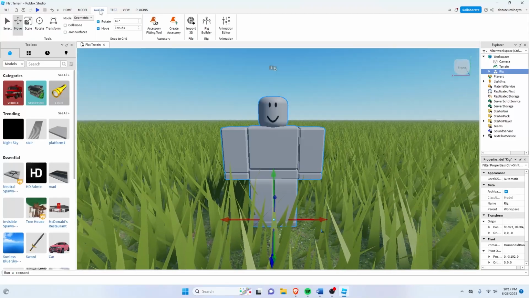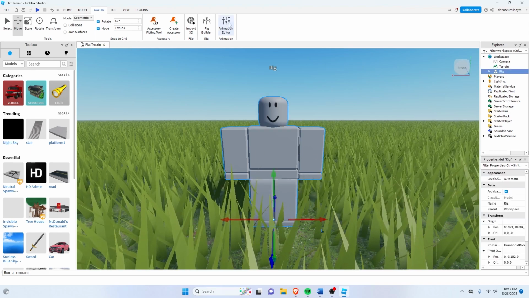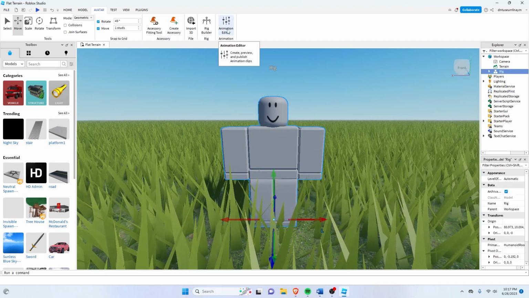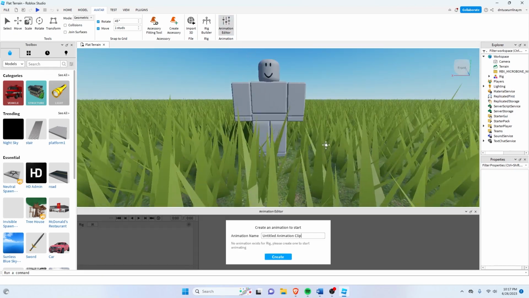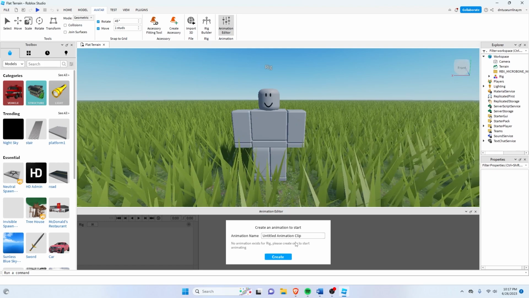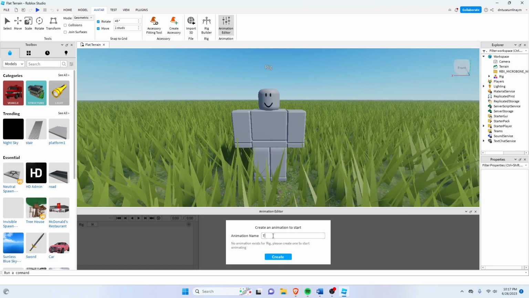Okay, so let's start with a very basic waving animation. So in order to actually start animating, just click on the top here, animation editor. So just click that, and now you're ready to animate. So just click the thing you want to animate, and then it'll ask you to name it. So I'll just put in test, then just create.